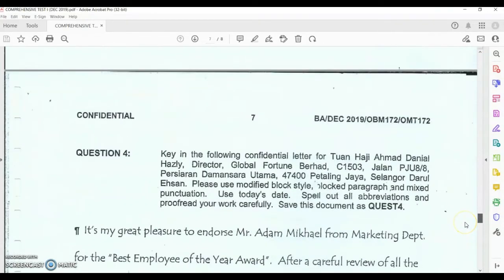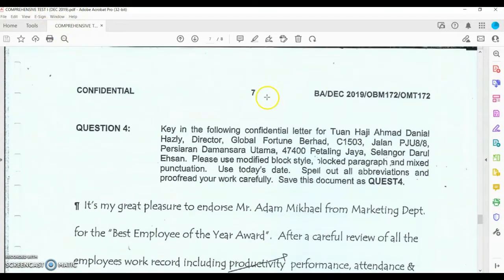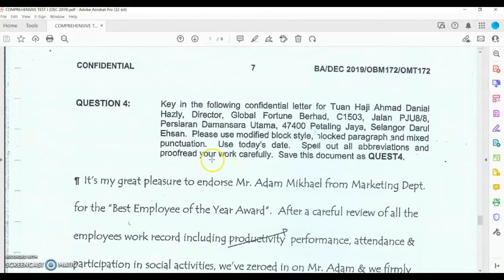Right, sorry, my mistake. It's actually Comprehensive Test 1, December 2019. So before you begin typing the questions, you might read the questions and highlight the parts in a business letter. But before that, you need to know the types of paragraph and also the types of punctuation.